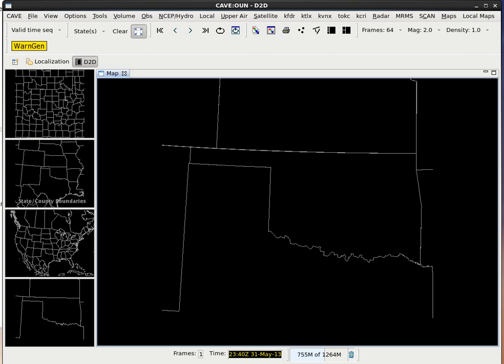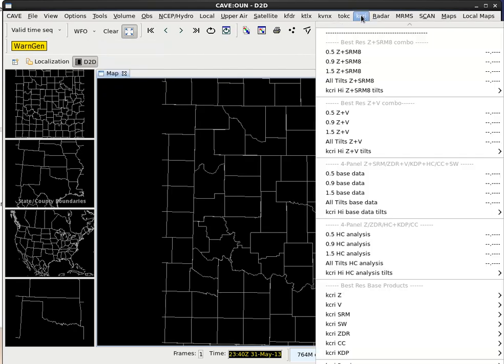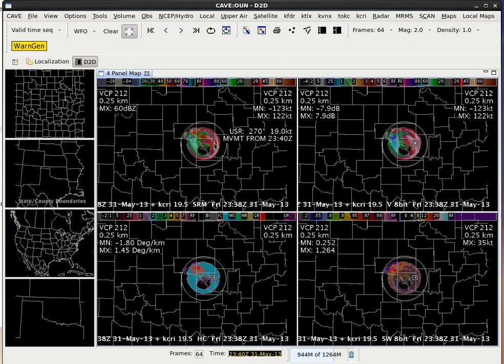Now let's practice the panel combo rotate and all panel sample base data interrogation. To do this, we're going to go to WFO scale, and under the KCRI menu, let's load the all tilts base data. This is going to load a 4-panel with products on side A and side B of this 4-panel. You can zoom in a little bit here.